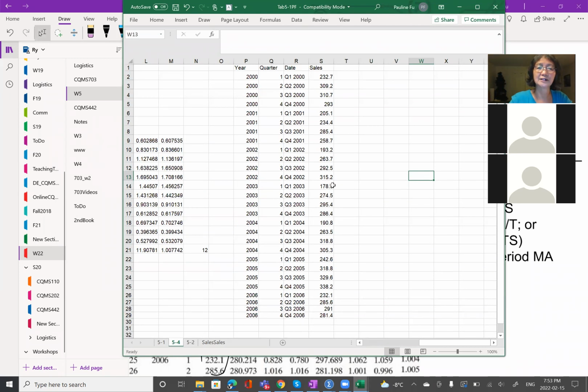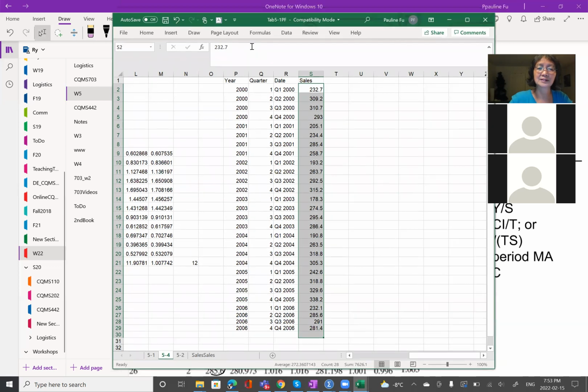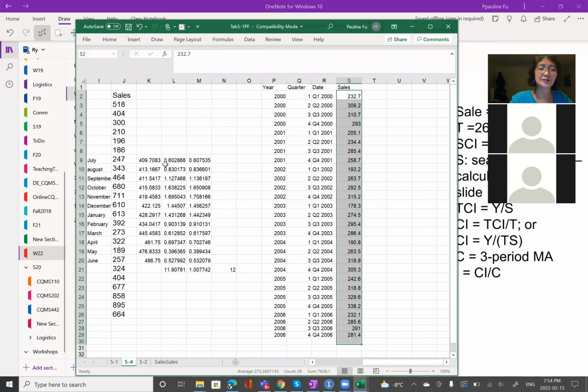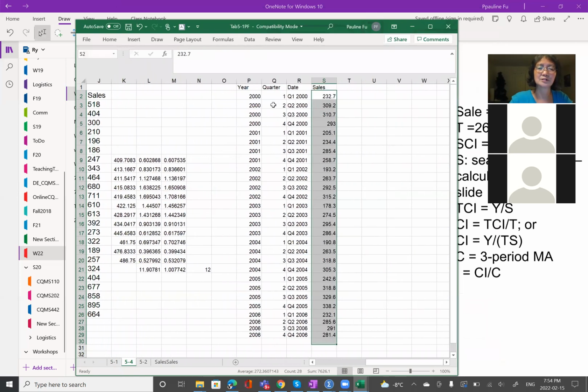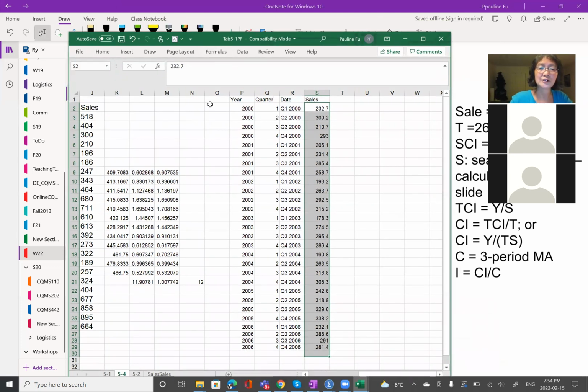Okay, this is the data. Yes, so this is the original data. See? How do I get T, the trend component? So you need sales. You also need a T.